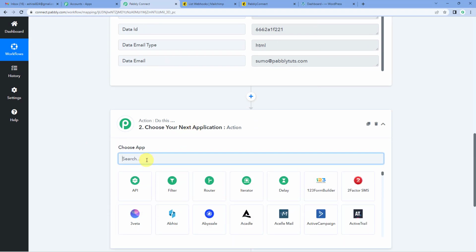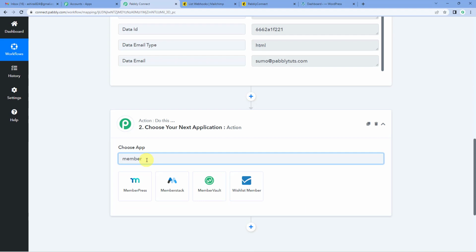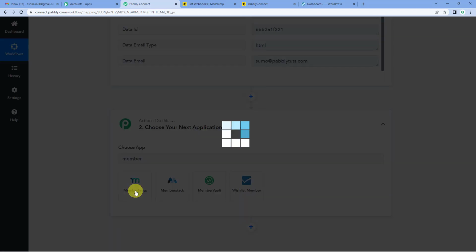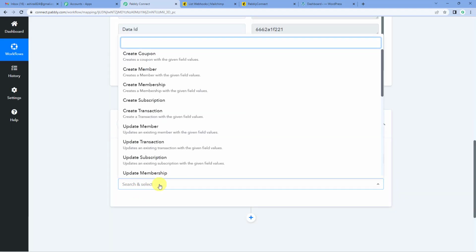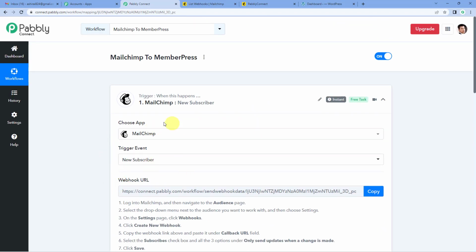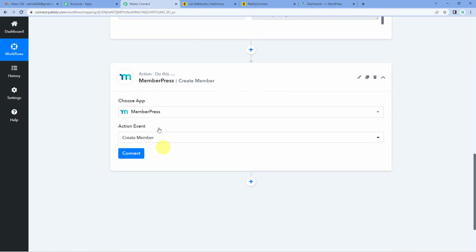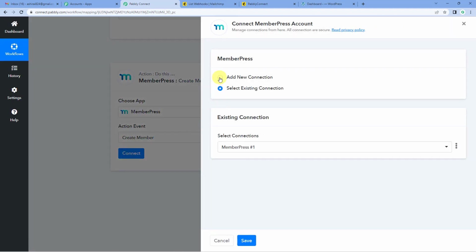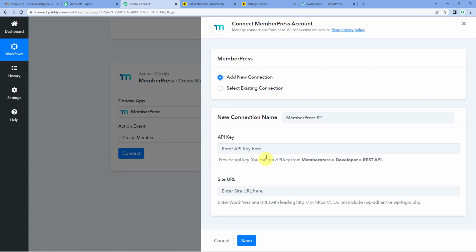So here we will select MemberPress. For the action event, we will select create member. It creates a member with the given field values. Okay. So now what we want, every time a new subscriber is created in Mailchimp, that should be added as a member in MemberPress. So let us connect, add new connection, and now you will see it needs few details like API key and site URL.